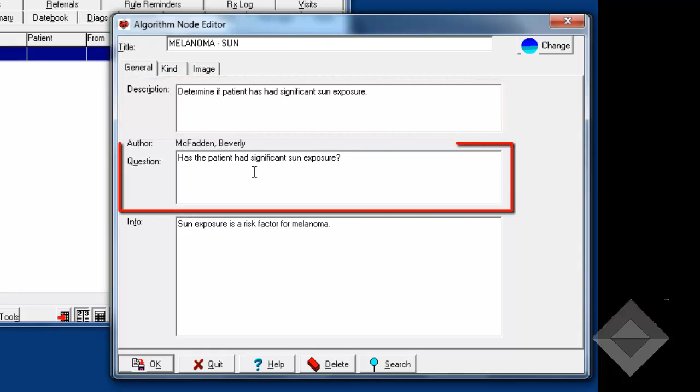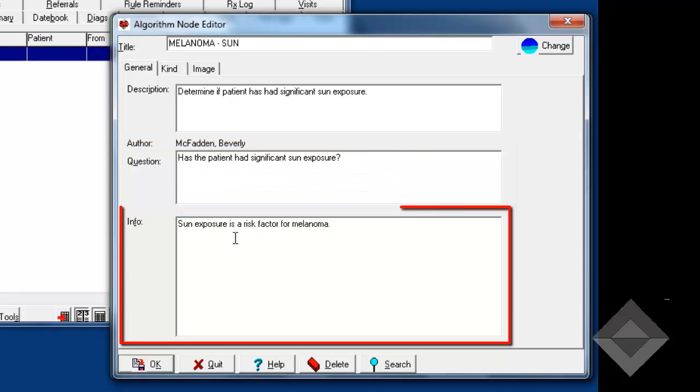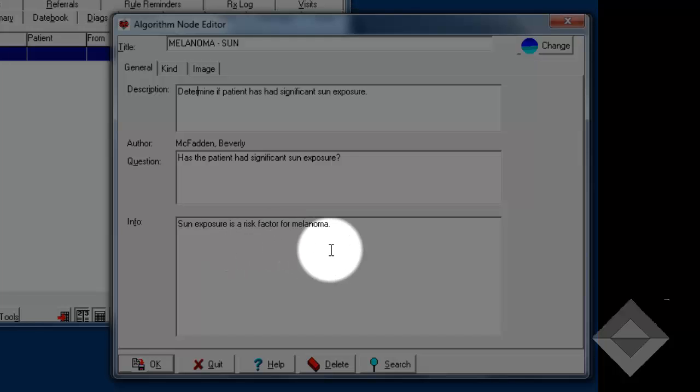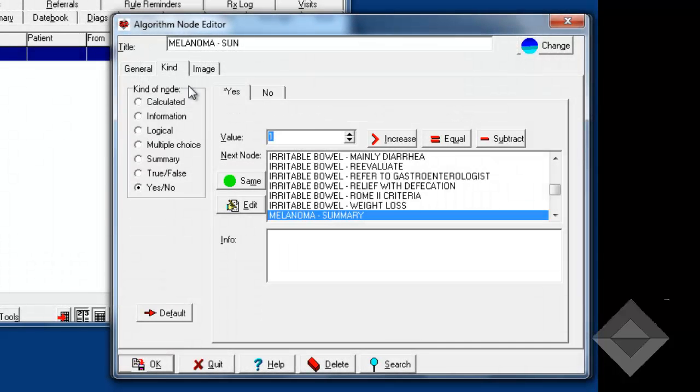Since this node poses a question, type in the question, has this patient had significant sun exposure? Type information into the info box which explains the significance of this node or question. Click the Kind tab to move to the page where you designate which kind of node this is. Now let's learn about the different kinds of nodes.